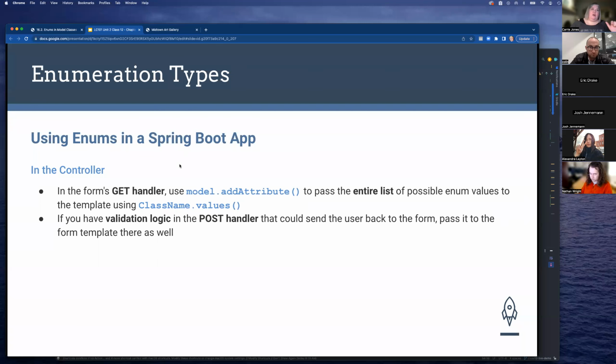So now in the controller, we want to go to the get handler and use the model.addAttribute to pass this list of possible values from the class. It's going to provide that list directly, but we use the values method. So we'll just use ClassName.values, which will provide the list of all of the values that we passed into the constructor, the display names. And is that true? No, it passes in all of the properties.